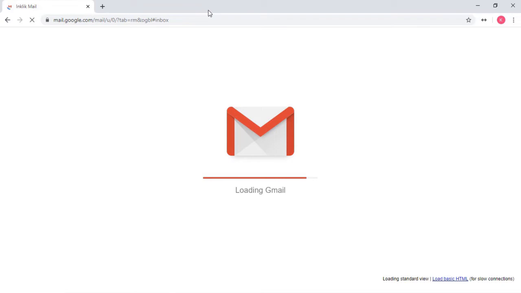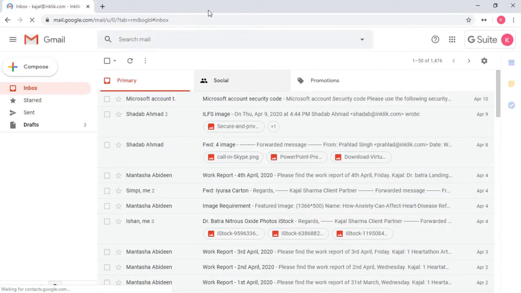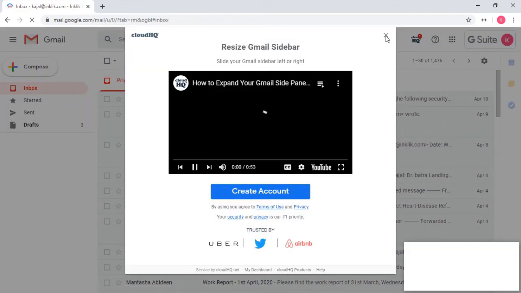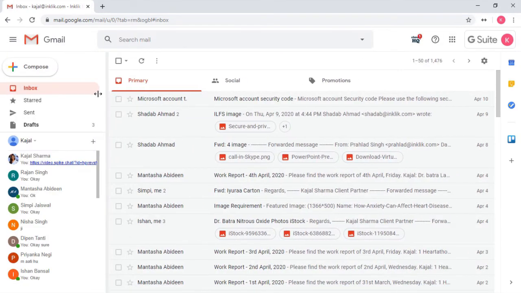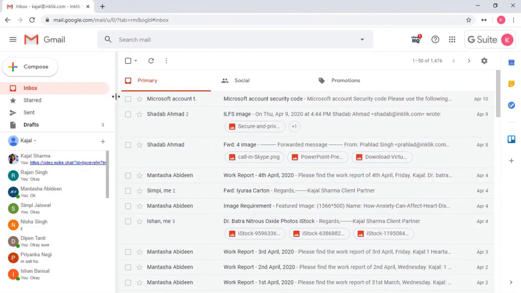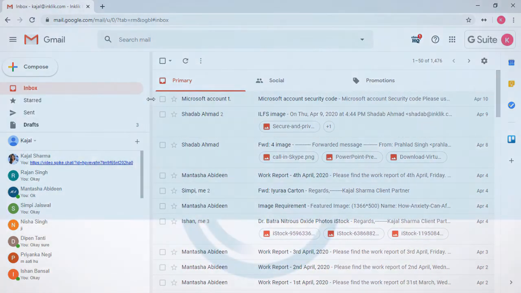Alternatively, if your Gmail ID is already open in another tab, then the screen will be automatically refreshed upon adding this extension. Now, move your mouse cursor over the sidebar on the left and drag the cursor to the right, and resize the sidebar per your needs. So, there you have it, a simple way to resize your Gmail account sidebar without any hassle.